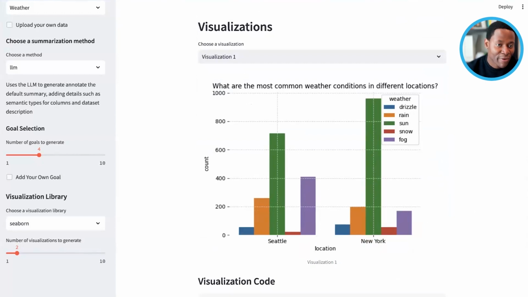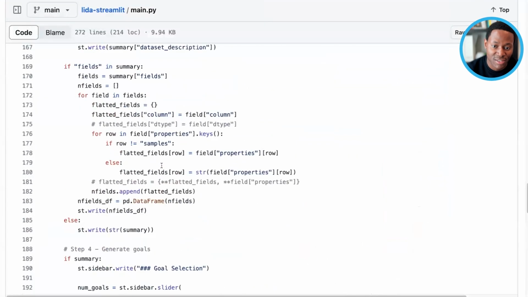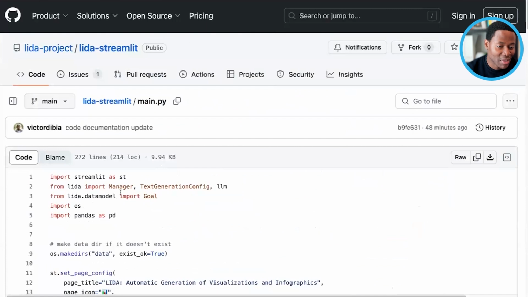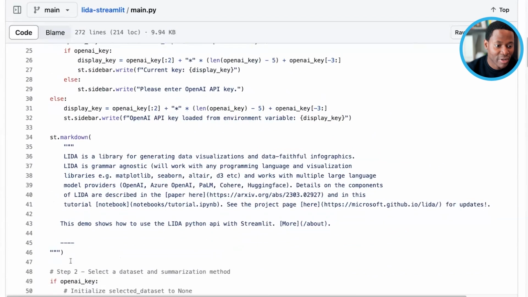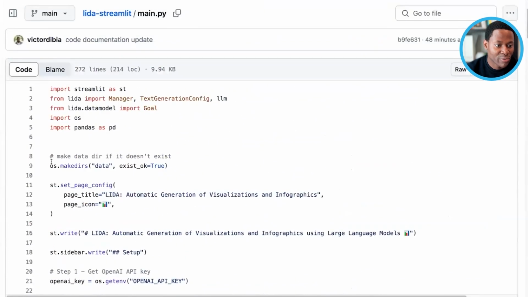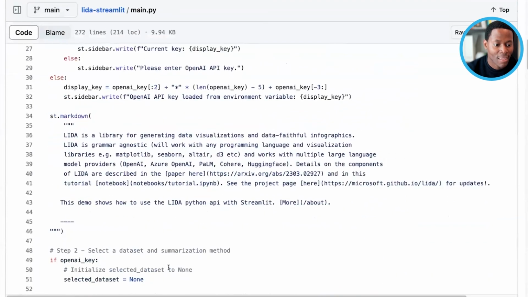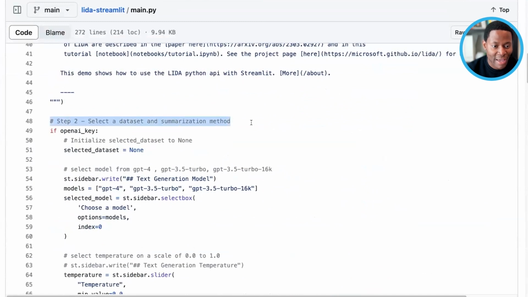Before I switch back to the presentation, I'd like to walk through how we might implement all of this in Streamlit. So for the Streamlit app, it's a single file, main.py, and I'll share a link to the code repo at the end of the presentation. First, we start out with the initial step. Step one, we select our LLM and provide an OpenAI key. In step two, you have code to provide tools to enable the user to select the dataset and the summarization method.